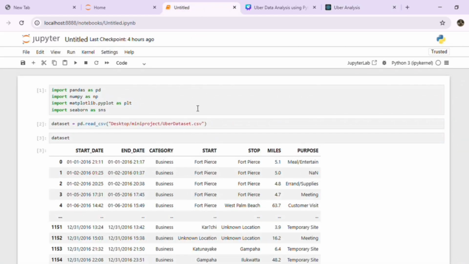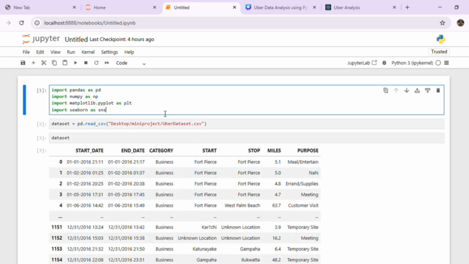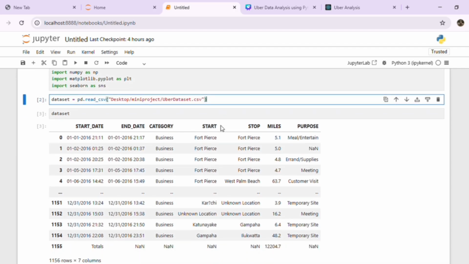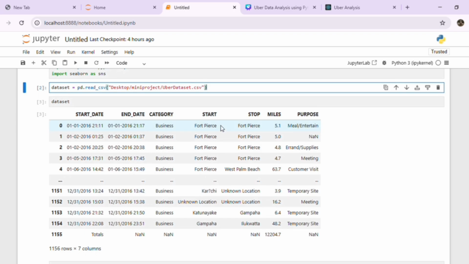So this is my Jupyter notebook. I have already done my backend coding here only. So I have imported these 4 libraries, that is Pandas for manipulation, NumPy for math problems, and Matplotlib and Seaborn, both for visualization. So here basically I am reading the CSV file, and I have just displayed the dataset.